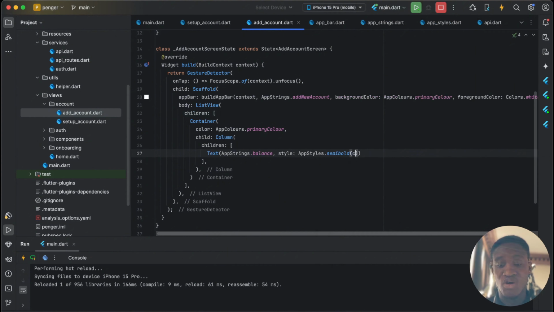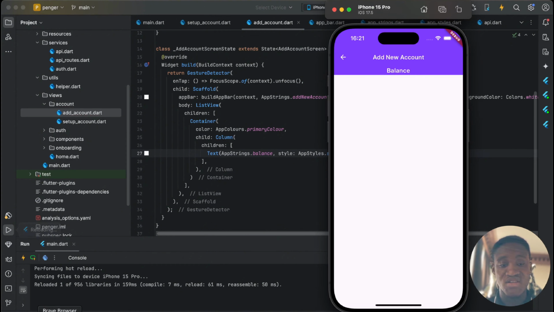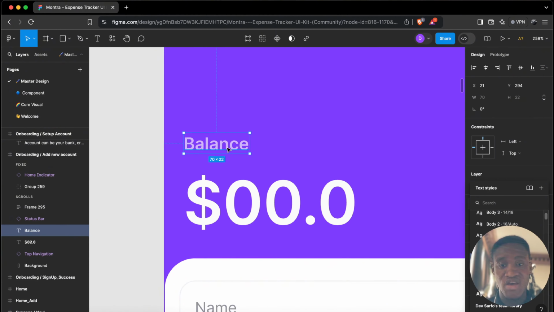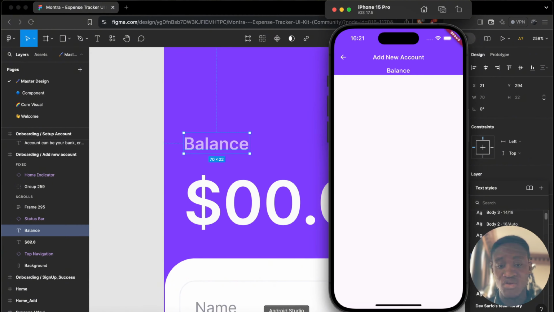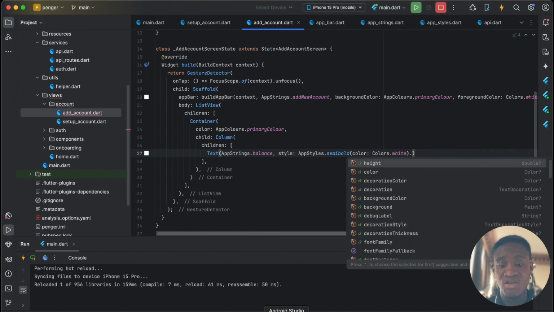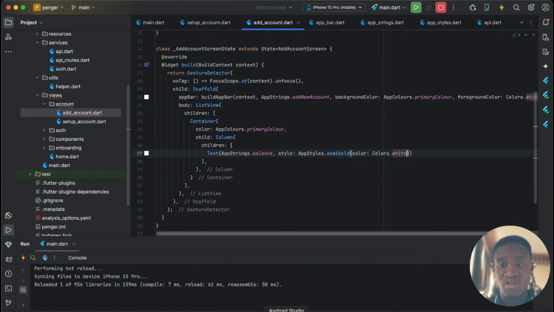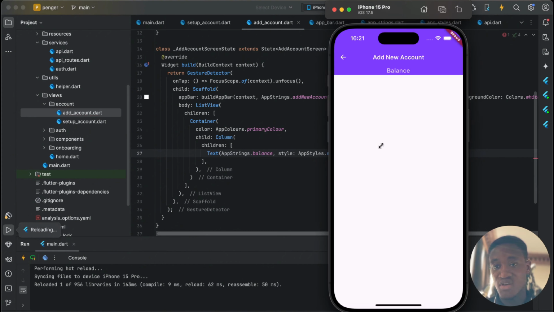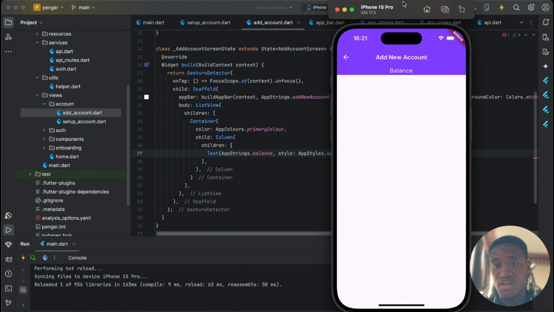So we can work on the color. So color is colors dot white. But if you look at this white and you compare it to what we have in the UI here, this is a bit faint. So we have to also reduce the opacity. So this color with opacity, let's start from 0.7, and that's faded enough, as you can see there.